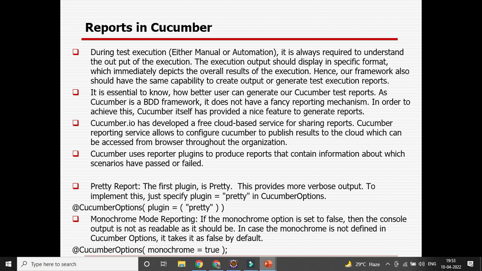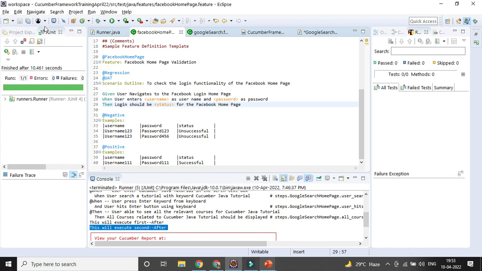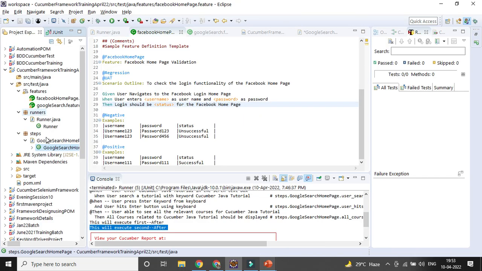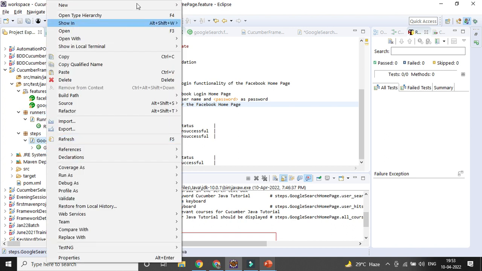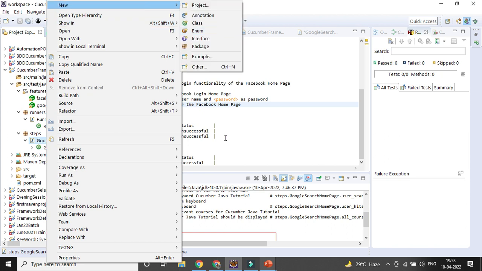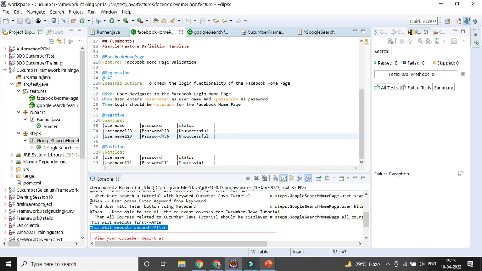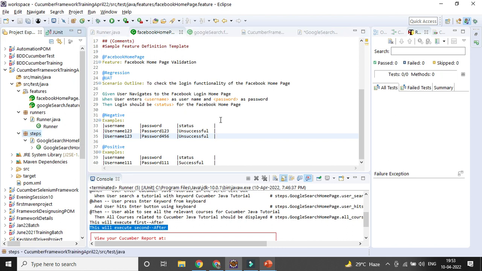No, not in the features file. You can create one more class where you can use before and after. In the steps you can create one more generic class and give the before and after. All the hooks will be in the step definitions package, not in the features package. If we don't want to disturb the Google search homepage class, you can create one more class for the before hook, or maybe two more classes: one for the before hook and one for the after hook. So you can easily debug the code in real time.